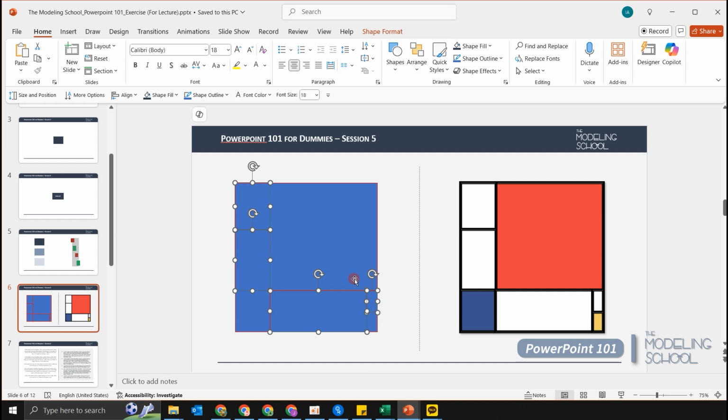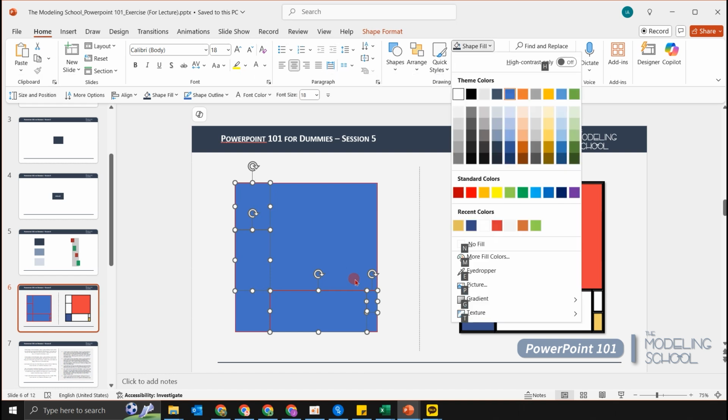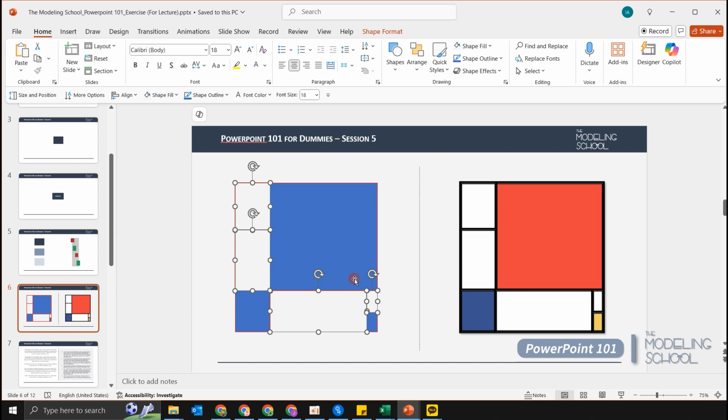The shortcut for changing the fill color is Alt H SF, for shape fill. So Alt H SF, and you're going to get your color palette. And we're going to select the white color that I've preset below, and press Enter.